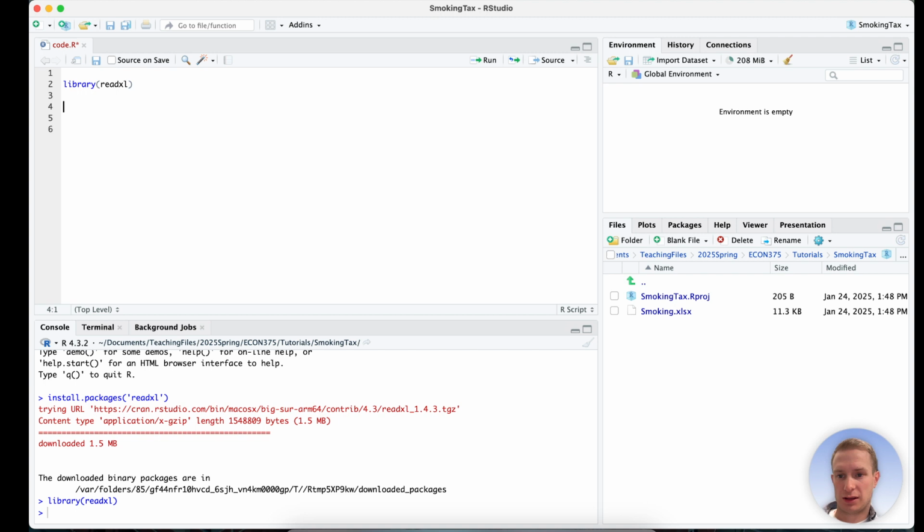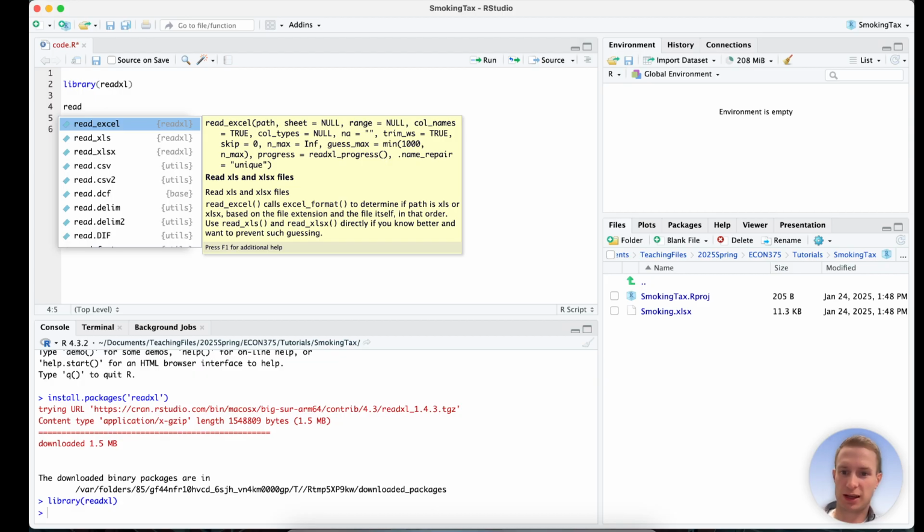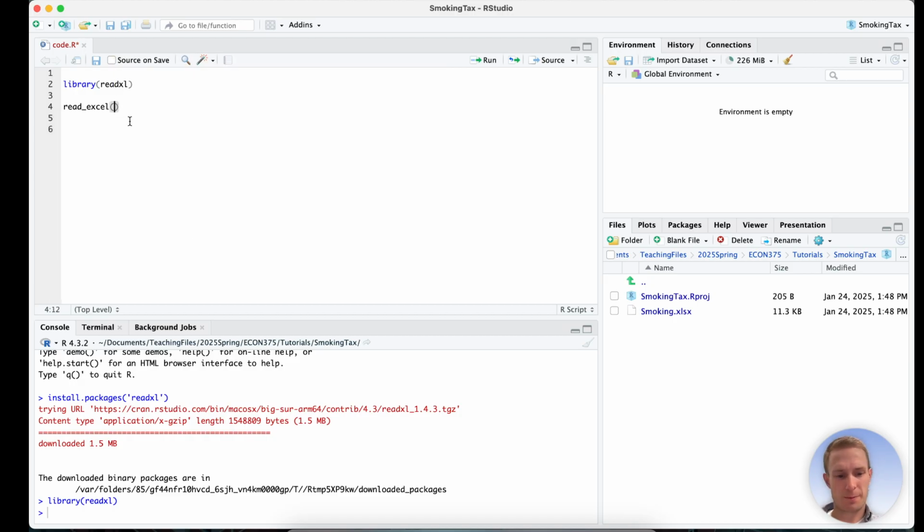Now, readxl is going to allow us to load in an Excel file into our data. So I'm going to do read, and then it's already trying to kind of lead me into which function works here, and read_excel is going to be the one. In the parentheses, we need to tell R what file to add. So we're going to put either quotes or apostrophes, either way. And then the trick is to press tab, and this will pull open all the files in that folder that you could possibly add. And we want smoking.xlsx.